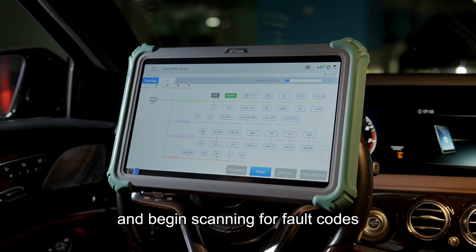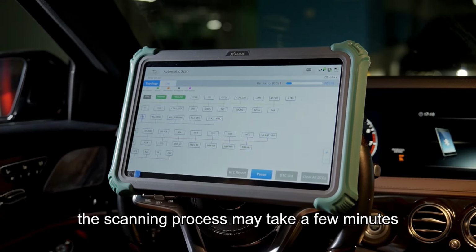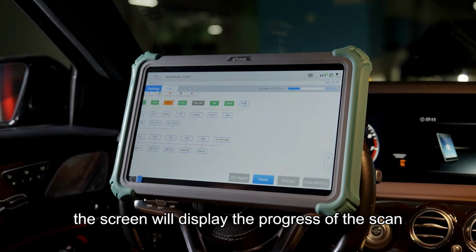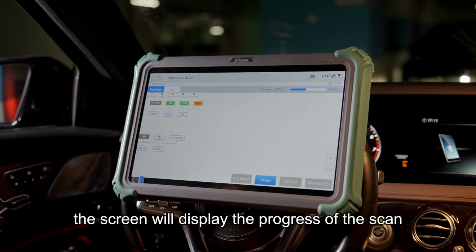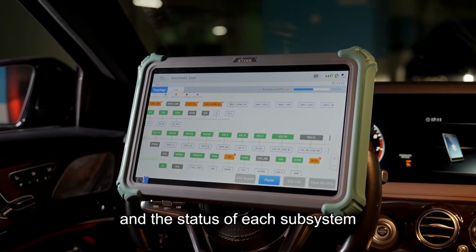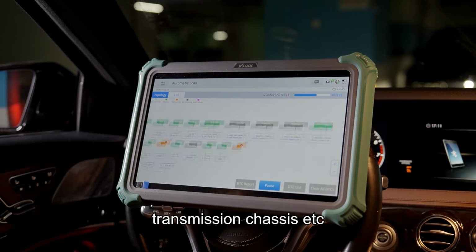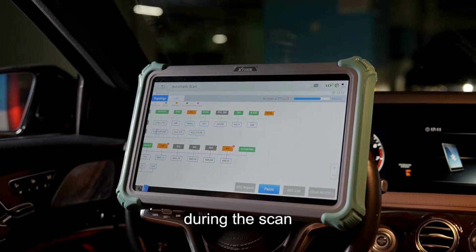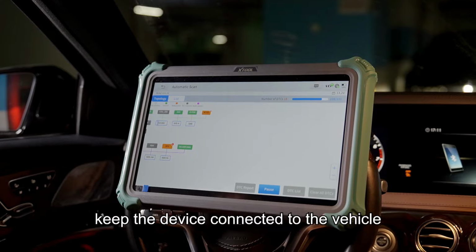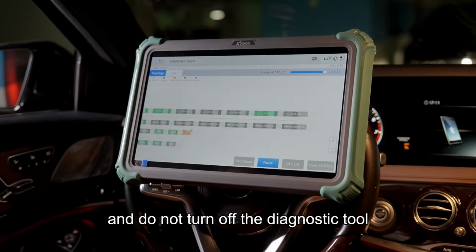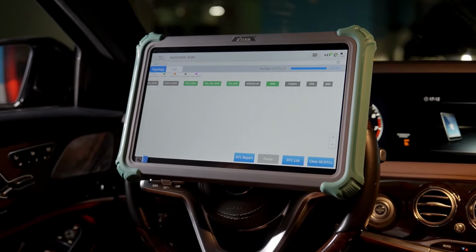scanning for fault codes. The scanning process may take a few minutes, so please be patient. The screen will display the progress of the scan and the status of each subsystem, such as engine, transmission, chassis, etc. During the scan, keep the device connected to the vehicle and do not turn off the diagnostic tool or disconnect.